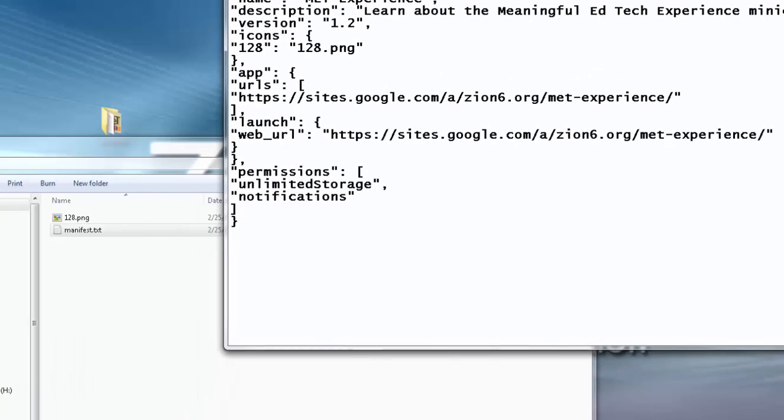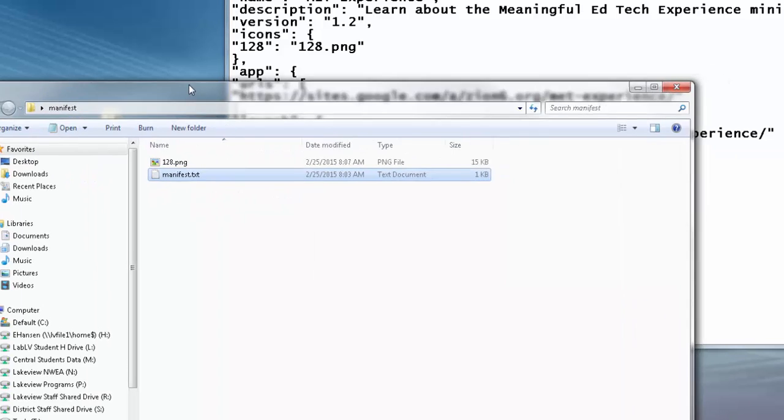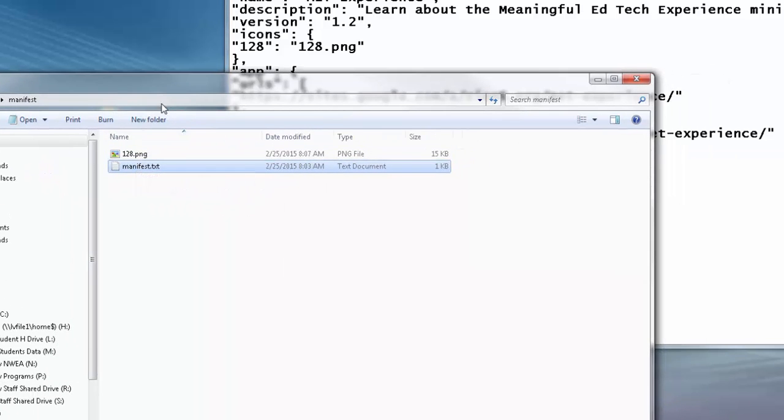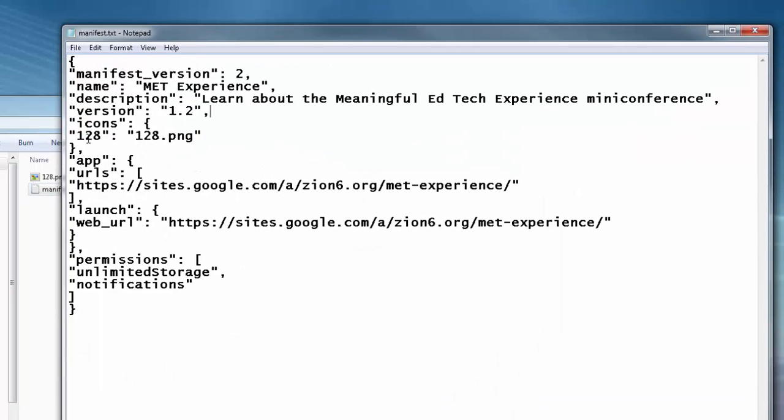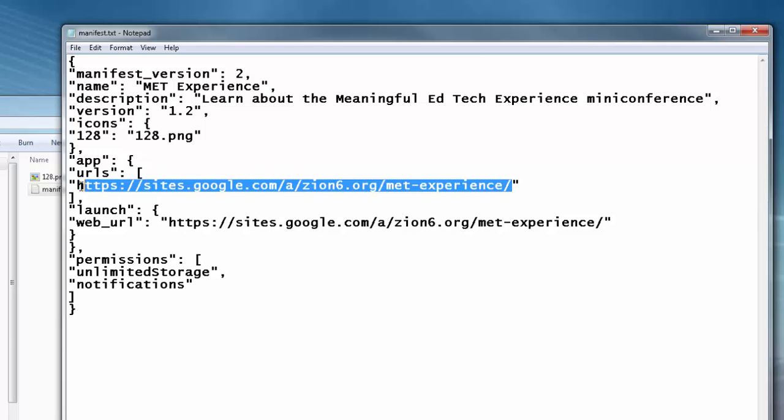So in your manifest folder here, I made a 128 pixel by 128 pixel PNG for the logo. Here you're just labeling the same name, so when you make your logo, just call it 128 PNG. And then last but not least, the URL of the website that you want to go to.